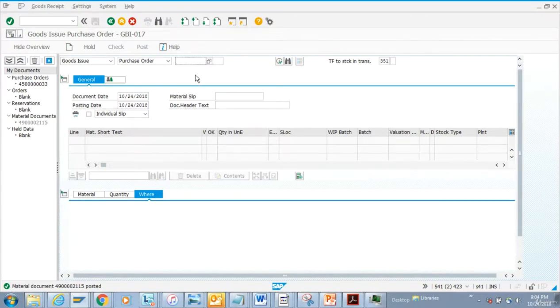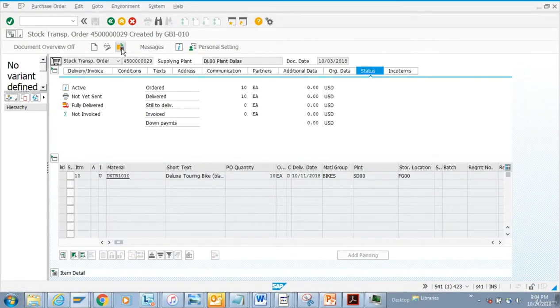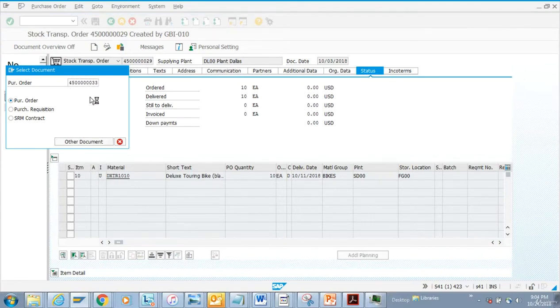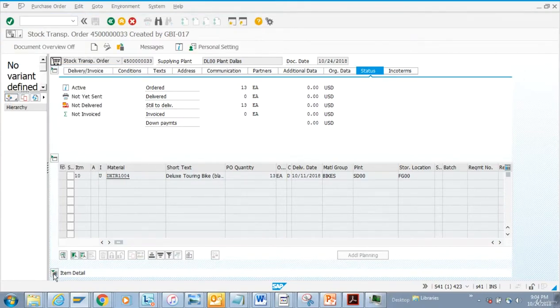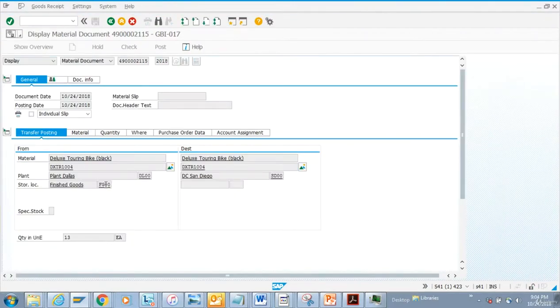Now let's go to the PO and see whether it has been reflected. Here is the PO that I created, 33. If I go to the item details, there is a purchase order history that got selected, and this is the movement type. If I click on this material document, it will take me to the document that got created. This is the goods issue that we just created.